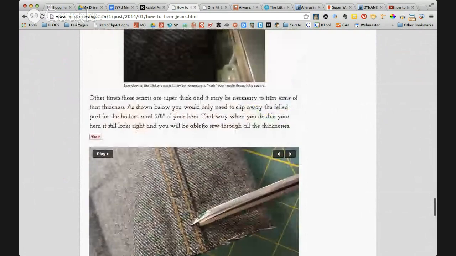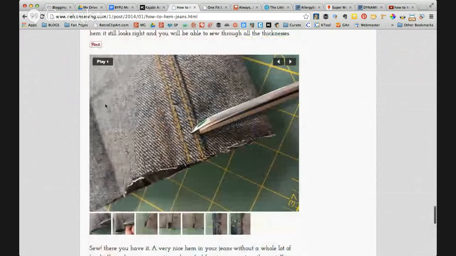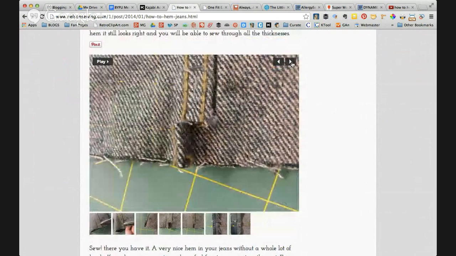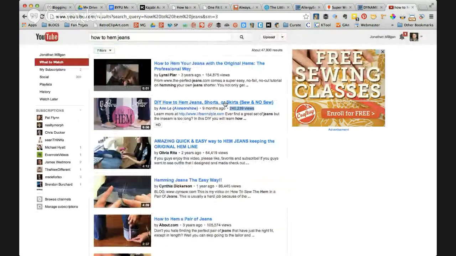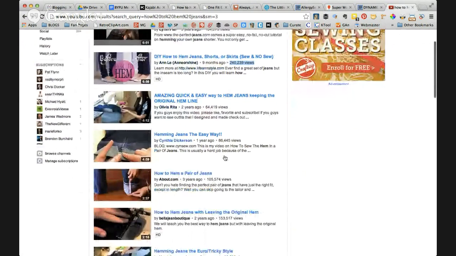So again, it looks like you got, oh yeah, you kind of show the steps here. This is interesting. I like that too. So again, this is really good, but I'm just showing you a way that you could get some real eyeballs, I think, even more eyeballs on what you're doing. Because look at all these views, 86,000 views, 105,000 views, 153,000 views.